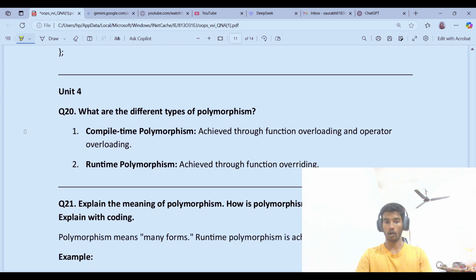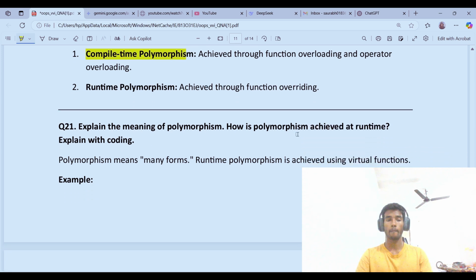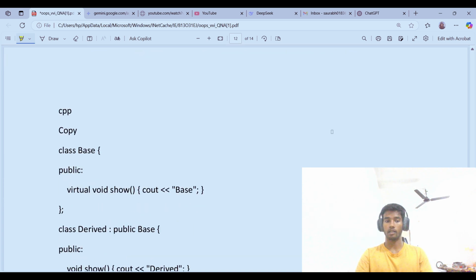What are the different types of polymorphism? Compile time polymorphism and runtime polymorphism. Compile time is achieved through function overloading and operator overloading. Runtime is achieved through function overriding. Explain the meaning of polymorphism. How is polymorphism achieved at runtime? Explain with coding. Polymorphism means many forms. Runtime polymorphism is achieved using virtual functions. That is the example.